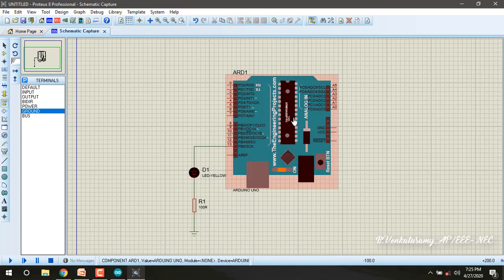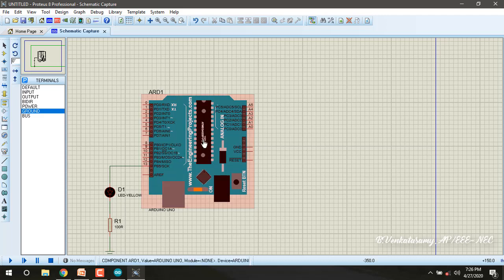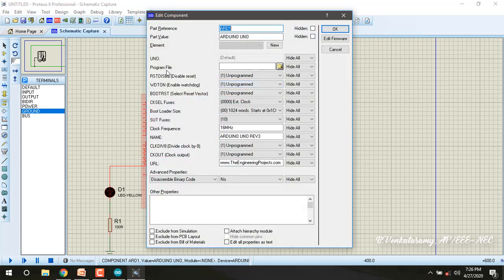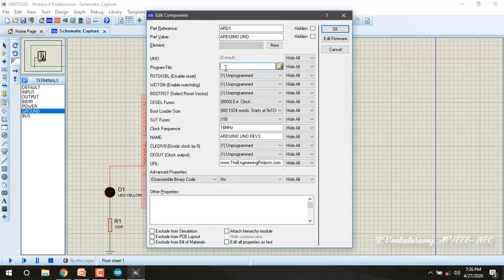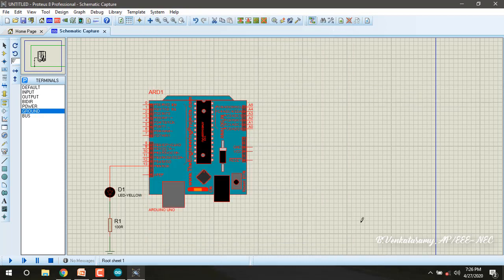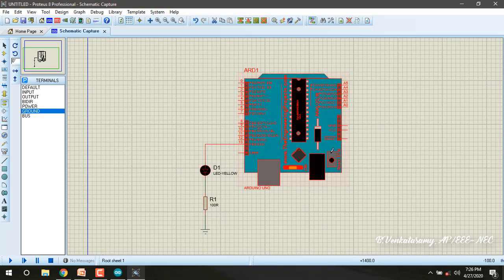Now we need to put the program here. So how to copy the program inside the Arduino board? Double click the Arduino. There is one box, program file. So here in Arduino, there is a path, C:\Users, led.ino.hex. So copy this line, press Ctrl C, and here press Ctrl V, paste. Then press OK. So the program is also ready. Now run the simulation.